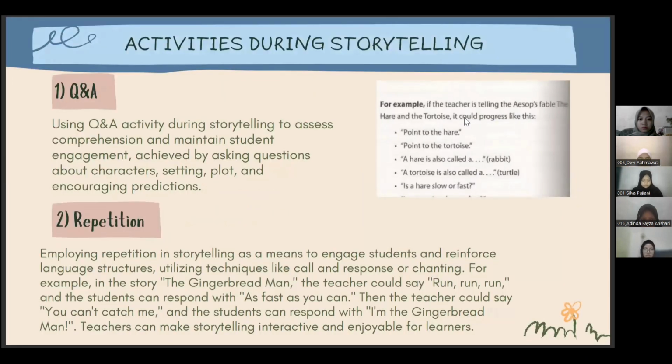Next is activities during storytelling. The first one, there's Q&A. That activities during storytelling can be used to check comprehension and keep students engaged. The teacher can ask questions throughout the story to see if the students understand the characters, setting, and plot. They can also ask questions to get the students to predict what will happen next. And here are an example of how a teacher can use questions during the storytelling.